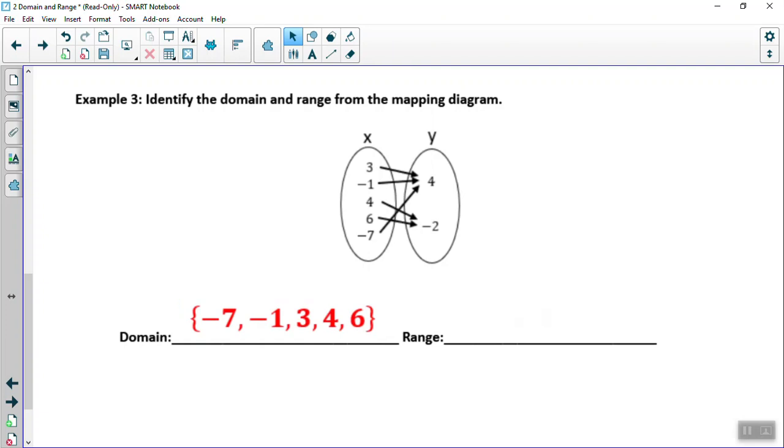But remember, one of the things that we have to remember when we're writing out our domain and range is that we cannot write out the repeats. So I'm going to write them inside brackets in order from least to greatest. And I'm not going to show the repeated values. I'm only going to write down each one time. So the only 2 numbers that occur in my range are -2 and 4.